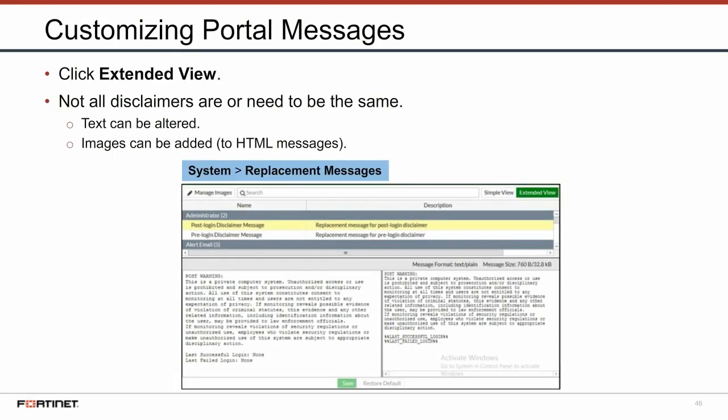FortiGate allows you to customize portal messages, which include the login page and disclaimer page. You can customize the messages on the replacement messages page. The disclaimer page is in HTML, so you must have knowledge of HTML in order to customize the message. The default layout is Simple View, which hides most of the replacement messages. Use Extended View to show all editable replacement messages.